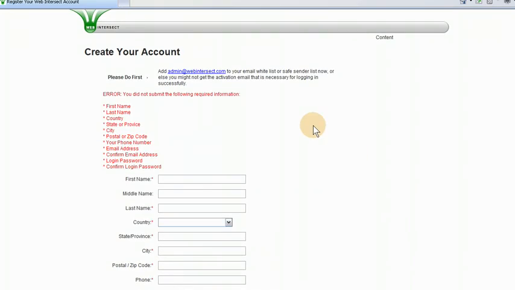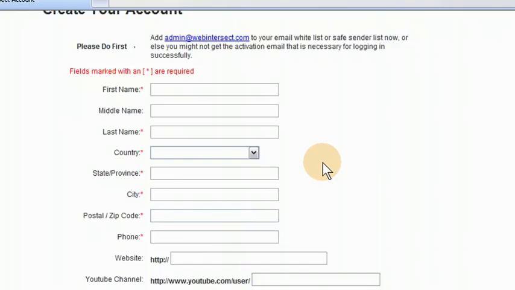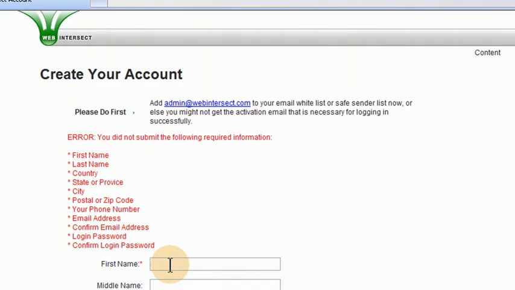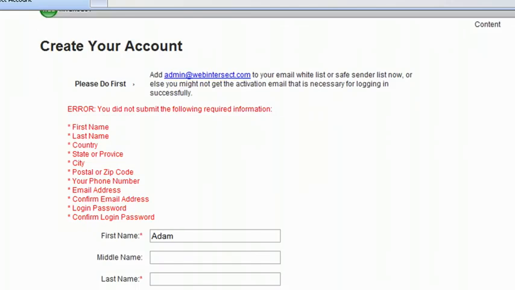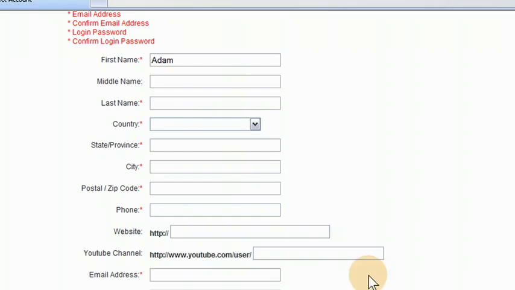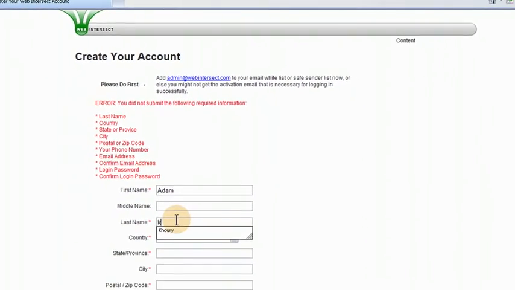If I submit the form, it shows me everything I missed. If I put in my first name, Adam, and press submit, it takes away this error. It says first name here, watch. See? Now it's asking me for my last name, so I put in Corey, Adam Corey, and it took away last name. Now it wants my country. So you see how that works. They're going to put all these things in.